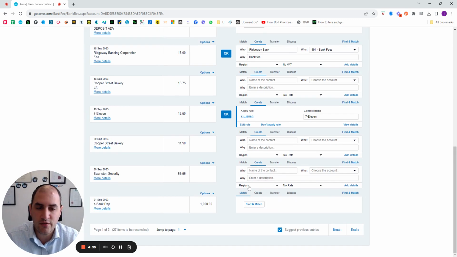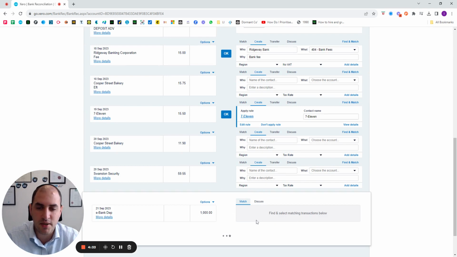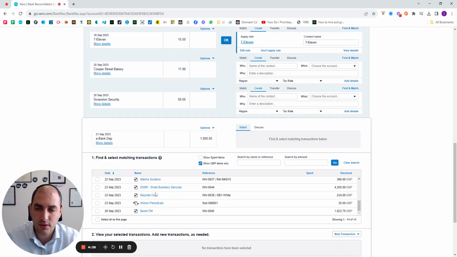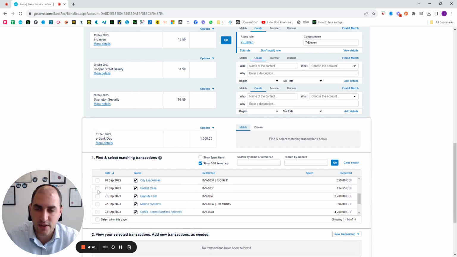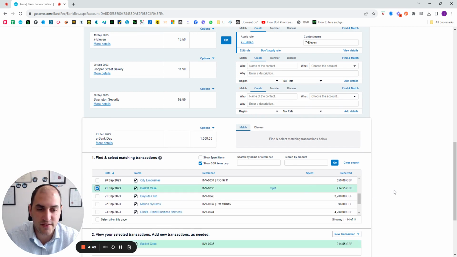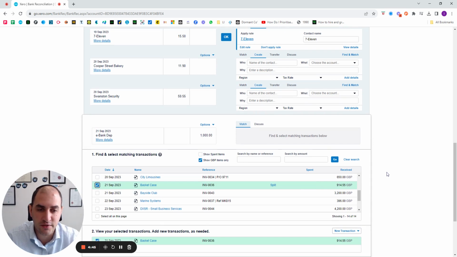We scroll down over here and we can find a bank deposit for £1,000. And this is coming from Basket Case. But we can see over here that Basket Case only owes us £914.55. So they've overpaid us slightly.